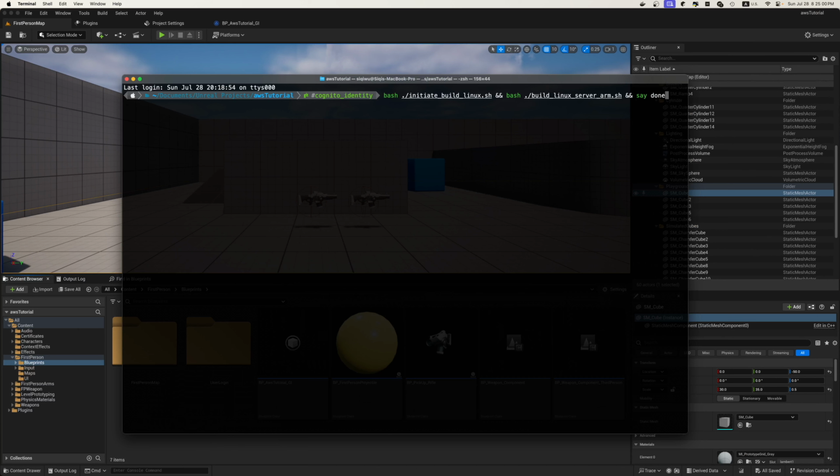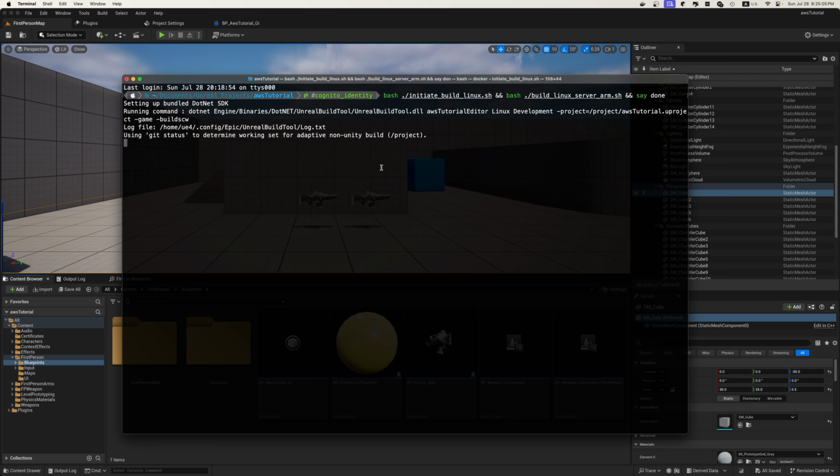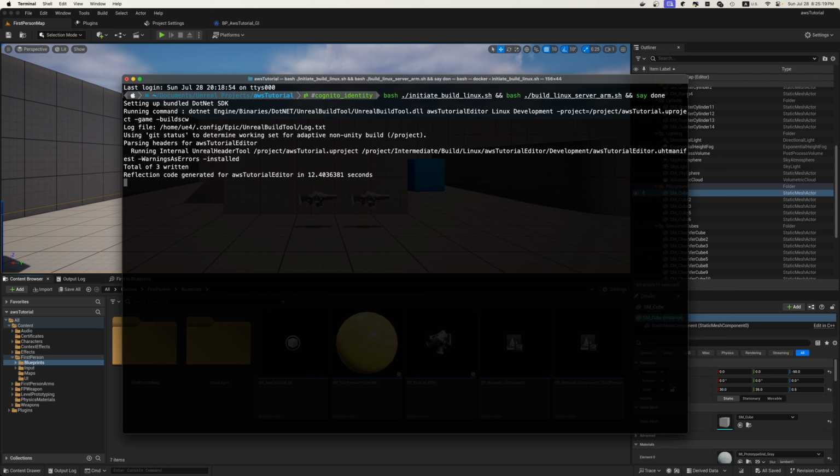In order to upload our project to AWS, we will need to compile our project as a Linux server executable. We will show you both on Mac and Windows. For Mac, you will need to go to the project folder and type this command in the terminal: bash initiate_build_linux.sh, and we will just wait till it finishes.